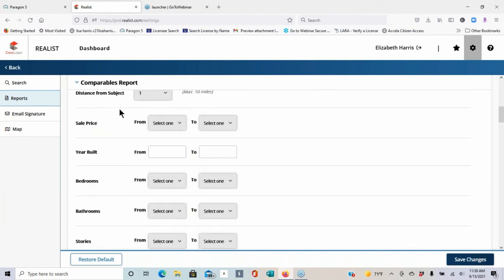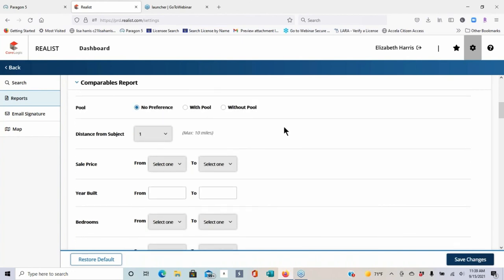My distance from the subject property, I like to keep 1 mile. That's typically what most appraisers go. But if you're more north, in Elmont or Armada, or further north where there's a lot of acreage and properties are further apart, then you may want to adjust this. So up to 10 miles.